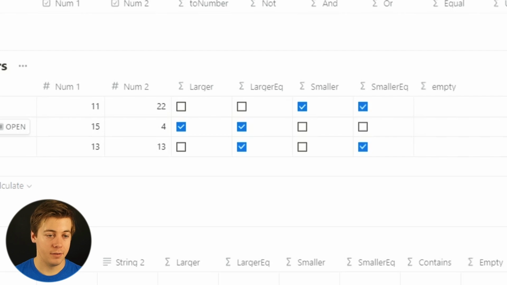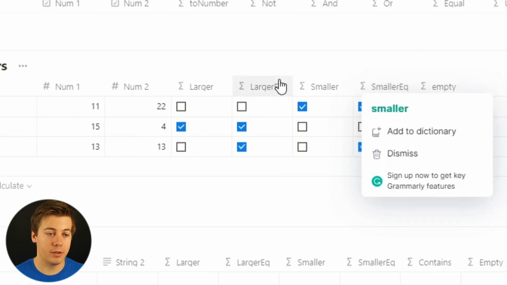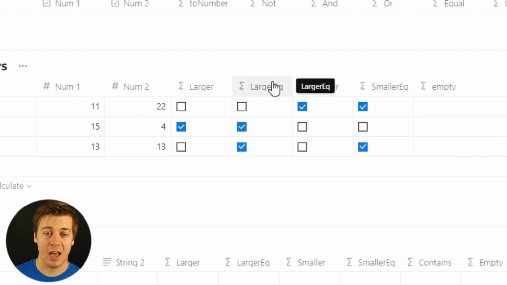And you guys can see over here, smaller, right? Larger, so that doesn't show. And then since these are equal, we're going to have that one. So smaller equal and larger equal, if the numbers are the same, you're going to have those as the same checkbox. Empty, pretty much the same as the one above, right?